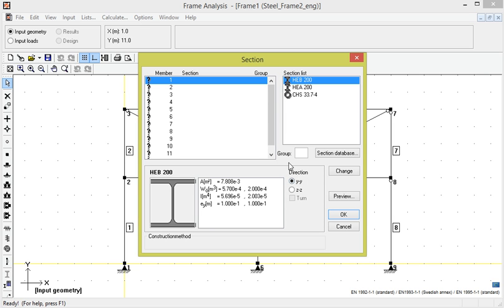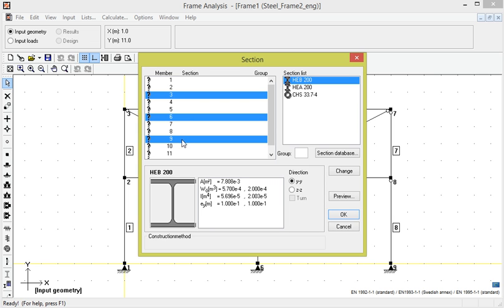In order to be able to rapidly change profile type for multiple elements at the same time, it is appropriate to divide the members into groups. Using the Control key, we can activate all beams, member 3, 6, 9 and 10, and tie them to group 1.